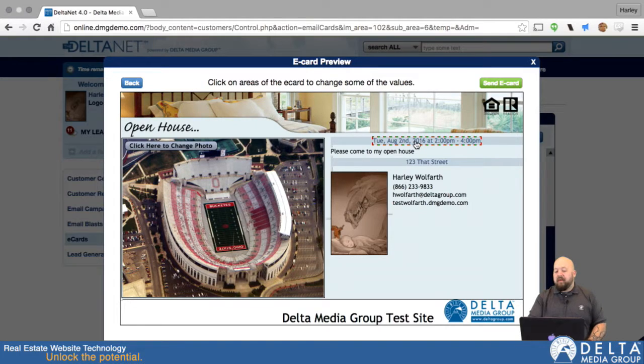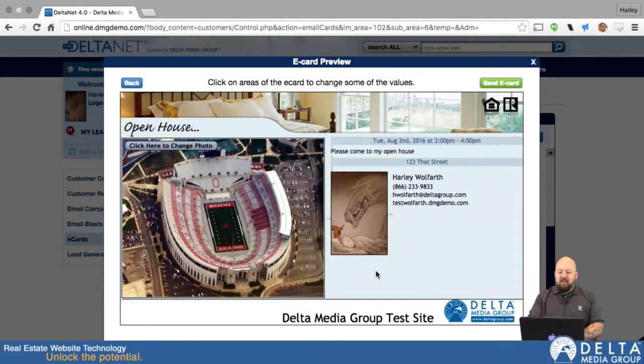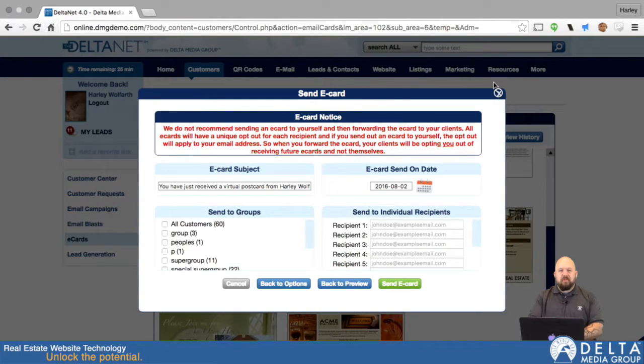If you wanted to change the way that the date and time of the open house was laid out, you could click there and change it. And then once the eCard looks the way you want it to, we just click up here on Send eCard, and it works the same way as the last one.